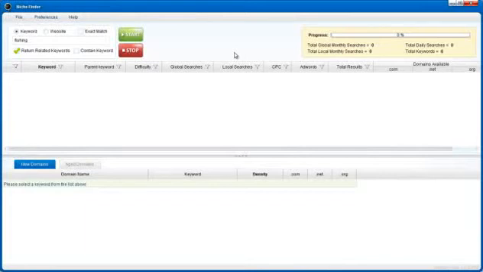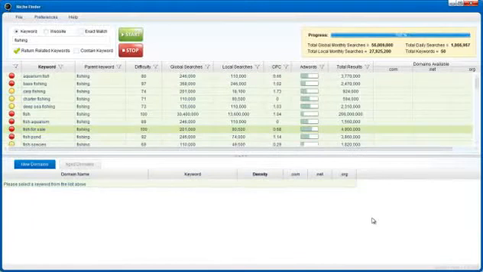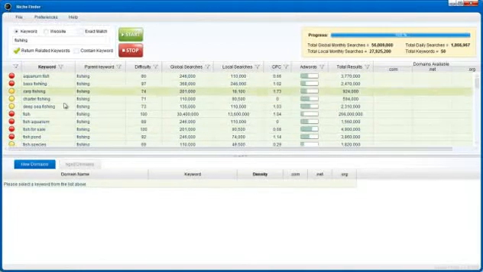And while Niche Finder processes, I'm going to go ahead and explain some of these columns here. Okay, Niche Finder is going to begin its analysis by returning 50 initial keywords related to the seed keyword that you input here at the top. Okay, so let me go through each column and explain what they do.